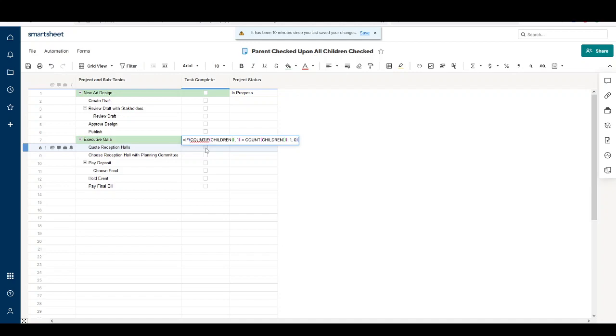So if I go ahead and I check these items here, see it shows completed, even though my choose food row is not done. And the reason why is because choose food is not a child of executive gala. It could be thought of as a grandchild or a descendant of executive gala, but not a child. In this case, choose food is a child of pay deposit.